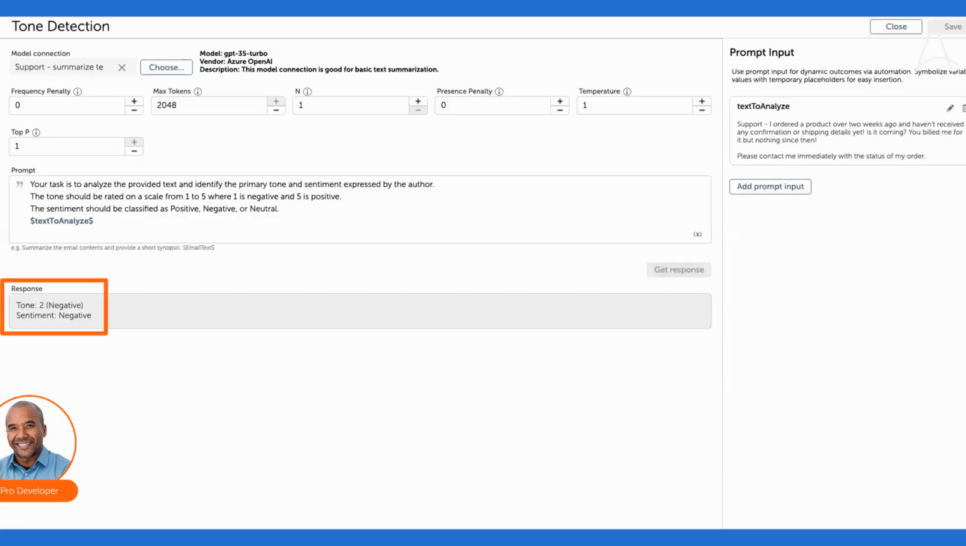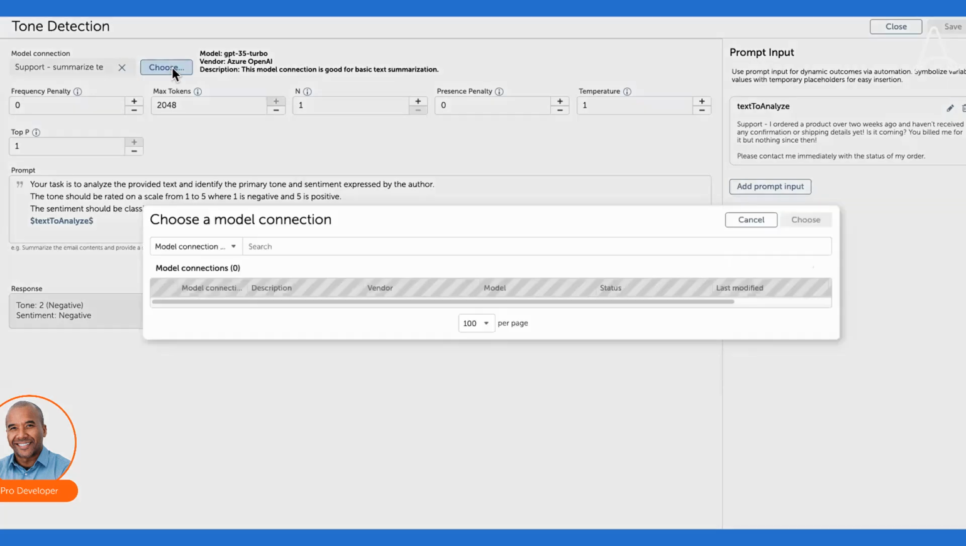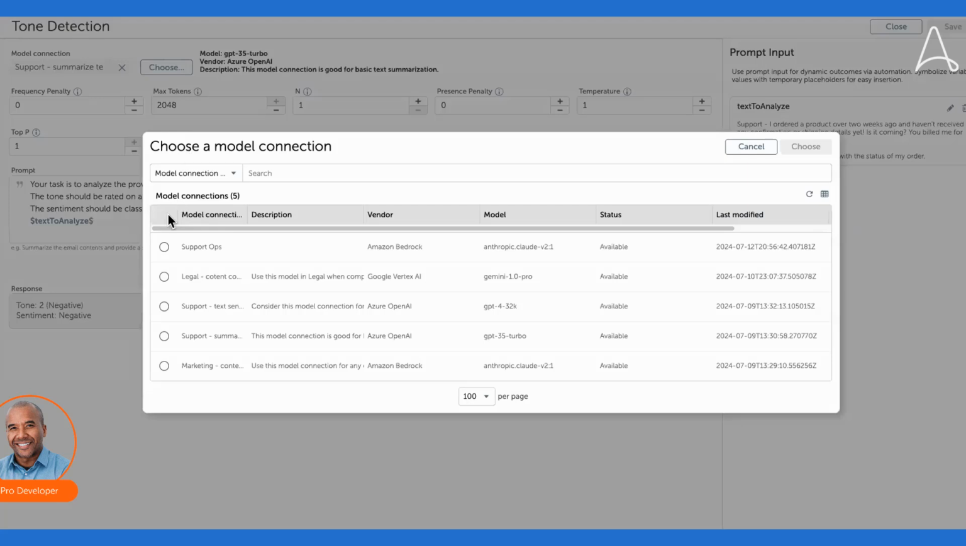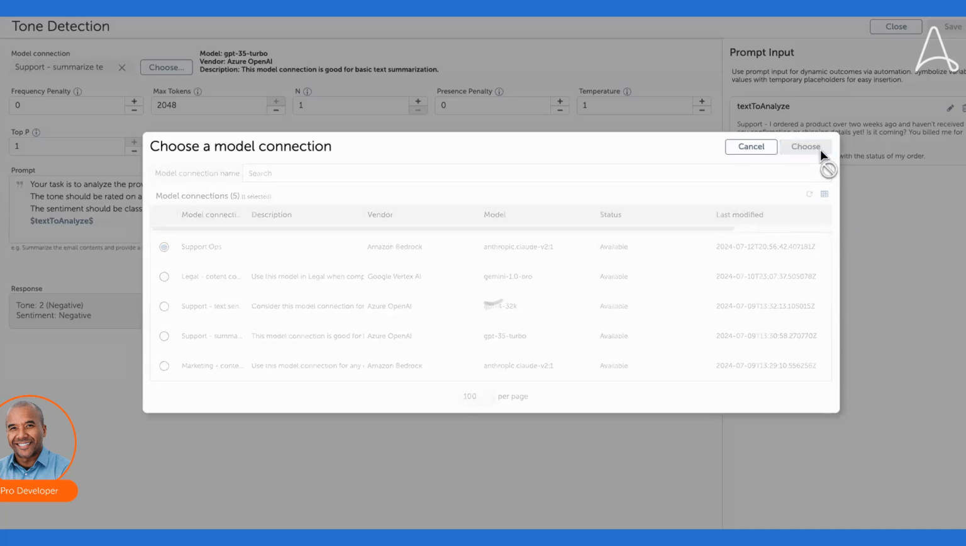Still unhappy with the result, Marcus decides to use the new model connection that Jake just created to see if the response improves. Marcus clicks on the Choose button next to the name of the current model connection and is presented with a model that shows all the model connections he has access to. The newest connection that Jake provisioned and shared is at the top, and he clicks on that.